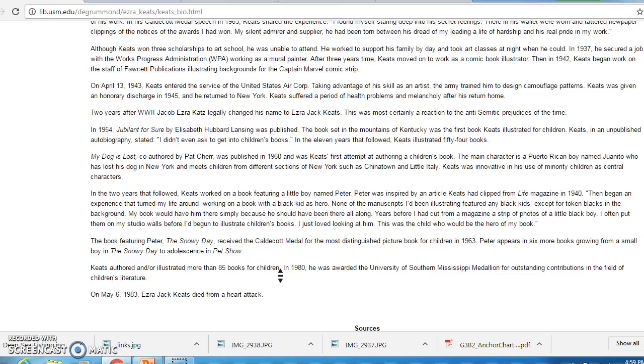In the 2 years that followed, Keats worked on a book featuring a little boy named Peter. Peter was inspired by an article Keats had clipped from Life magazine in 1940. "Then began an experience that turned my life around, working on a book with a black kid as hero. None of the manuscripts I'd been illustrating featured any black kids, except for token blacks in the background. My book would have him there simply because he should have been there all along."